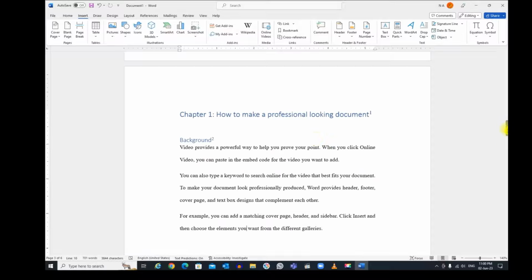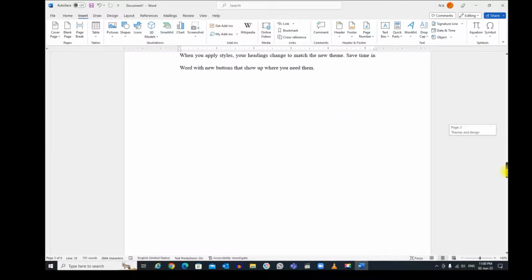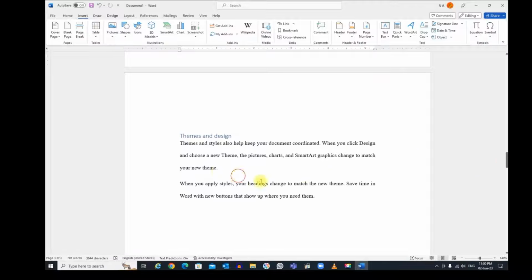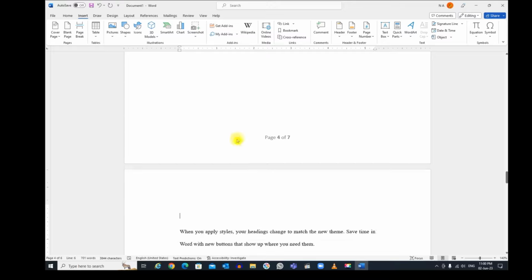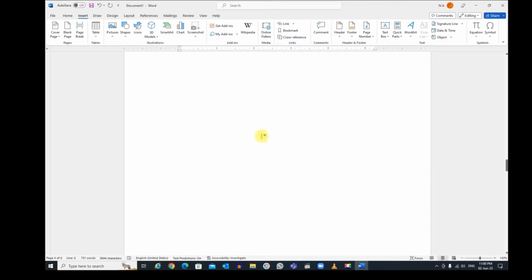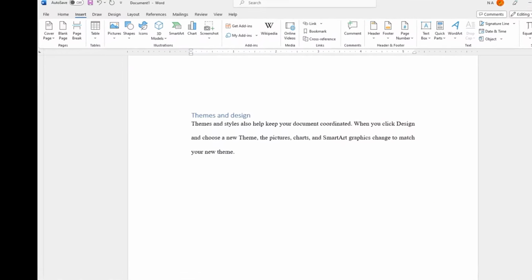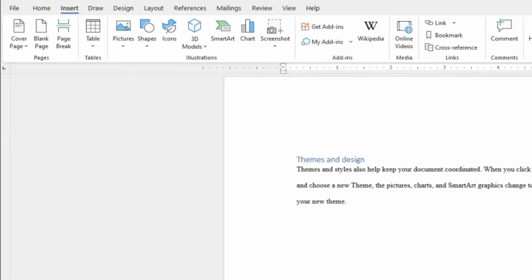So sometimes what happens is you have an extra page and it becomes difficult for you to delete it. Let's say by mistake I inserted a few pages. Now how do I get rid of this extra page? I do not even know what's written over here. So where do I start? Now the best thing is, let me just bring it to 100%.